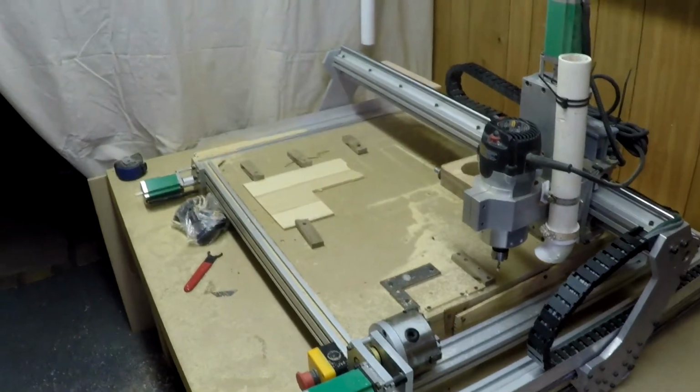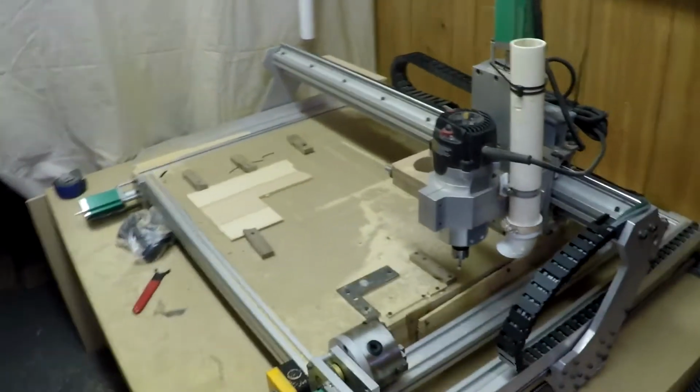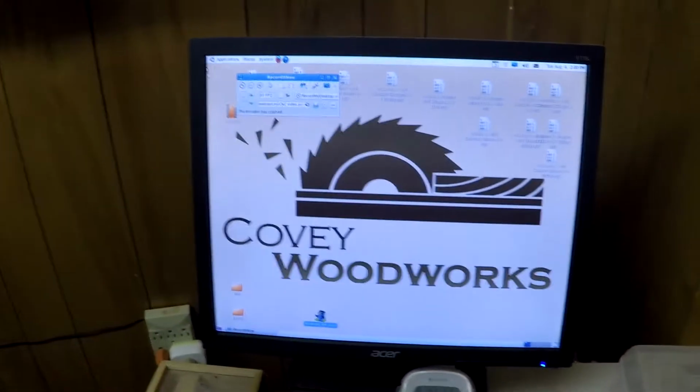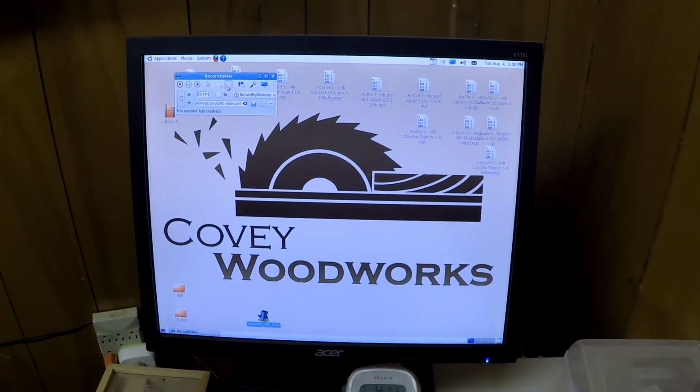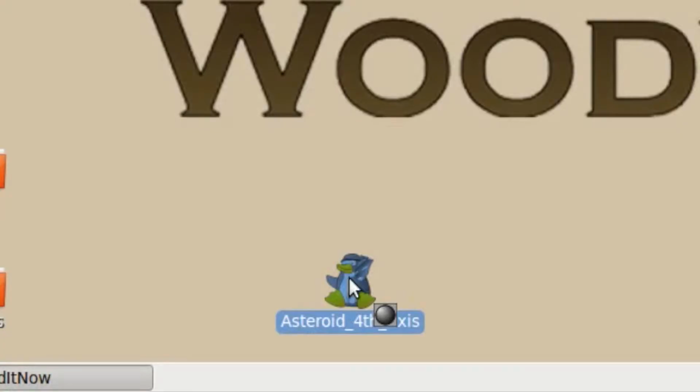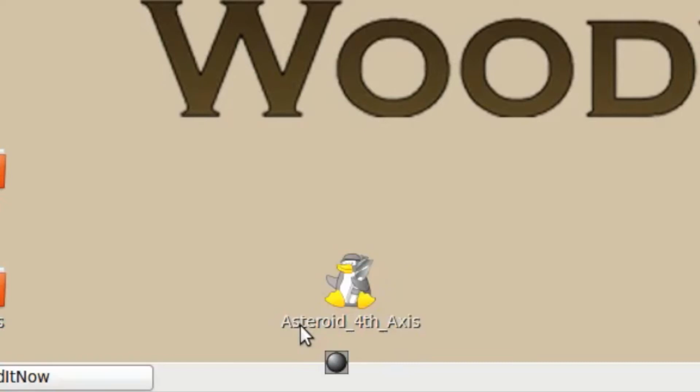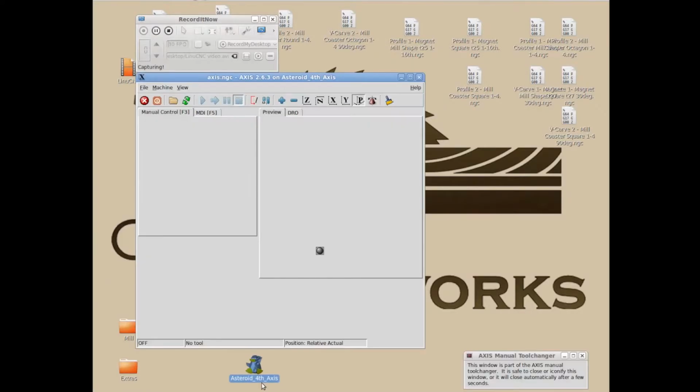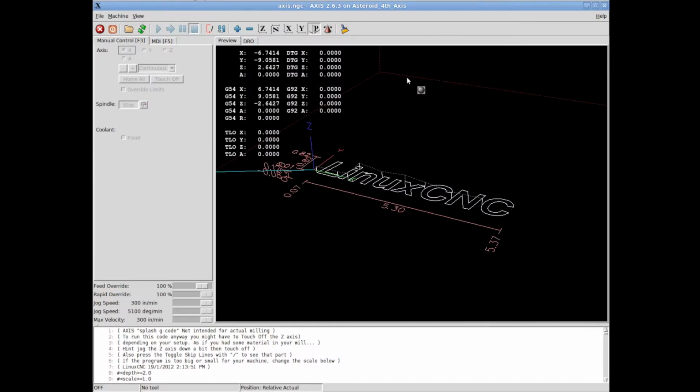So let's go. All right, so the first thing we're going to do is turn the machine on. So we're going to go over here to the computer, and we're going to open the program down here, LinuxCNC. Mine is named Asteroid 4th Axis, because I have my rotary axis mounted to it. Typically, it'll just be called either Asteroid or Asteroid 3 Axis. So I'm going to open that. It takes a few seconds to load. All right, so here it's up. You'll notice LinuxCNC G code will come up every time you open it.